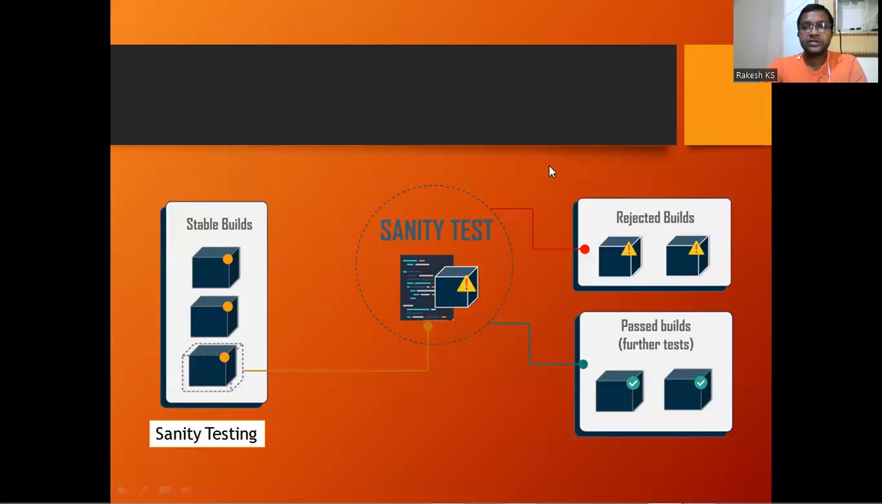Smoke testing is carried out for every new build, every initial build. Whereas sanity testing is conducted whenever you want in-depth testing of a build, or when you have a short period of time for testing.